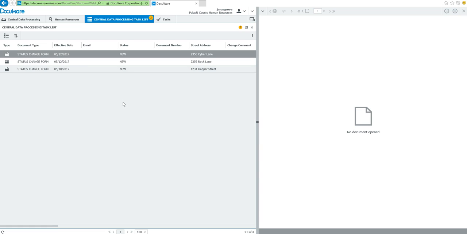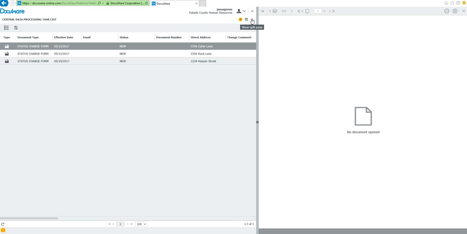Now, the second thing I'm going to do is open up a second window in a split pane configuration. You notice here that as I move the mouse, and this is most areas within a DocuWare system, if I hover over a button, a description comes up and tells me what it is. This will help you too as you start using the system. So, show split pane. I'm going to left click on that.